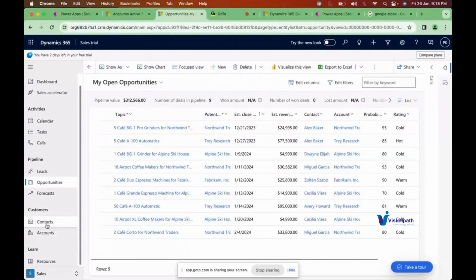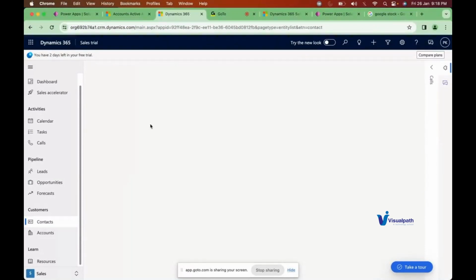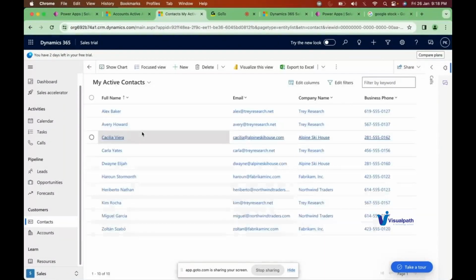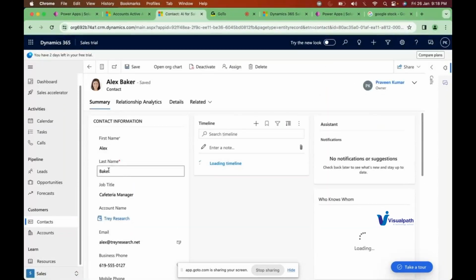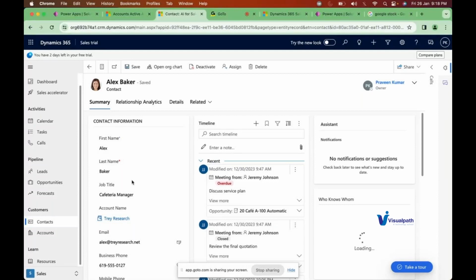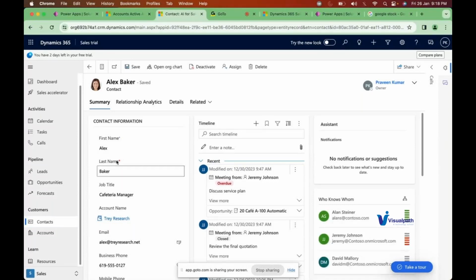Okay. So in contact, we have full name, first name, last name, and full name. Let me open this. We have first name, last name. Suppose I want to have a column called full name. And how do I get full name? By appending first name and last name, right?